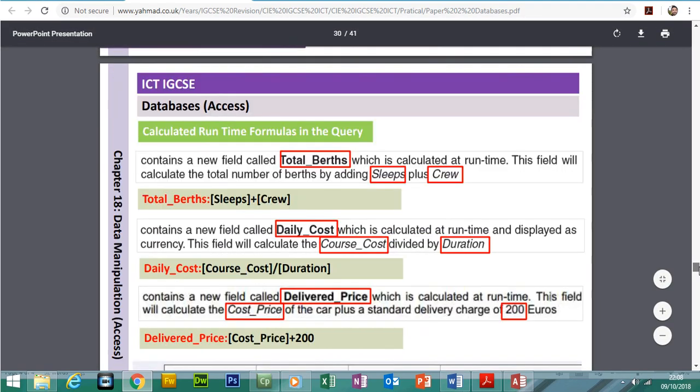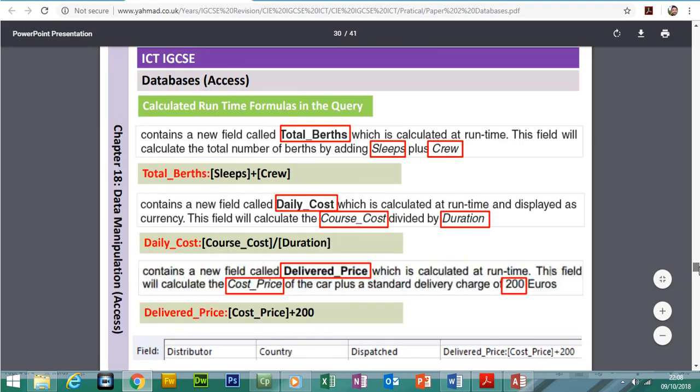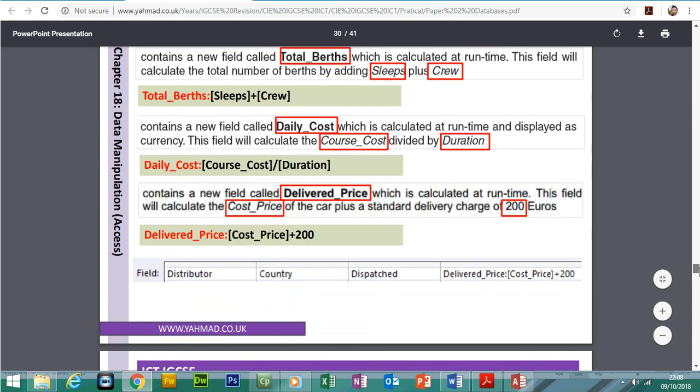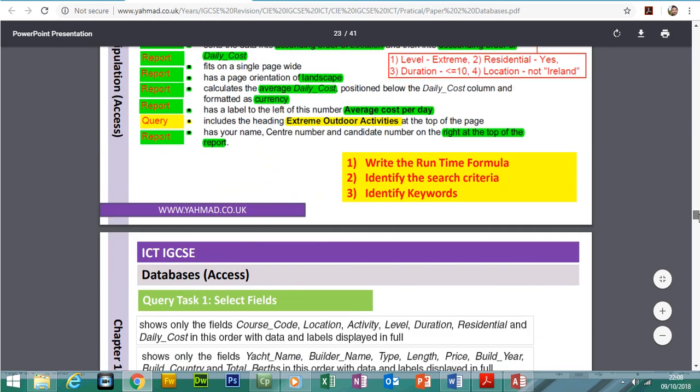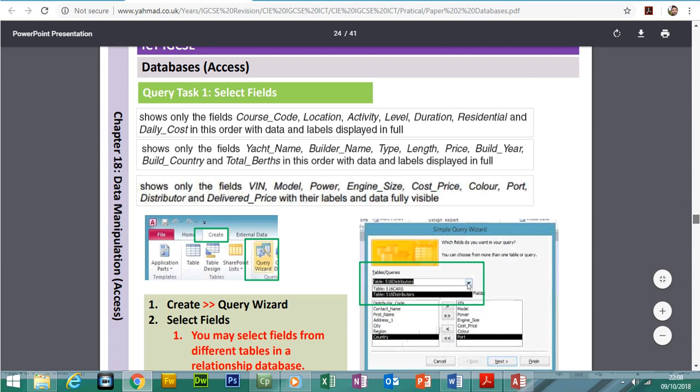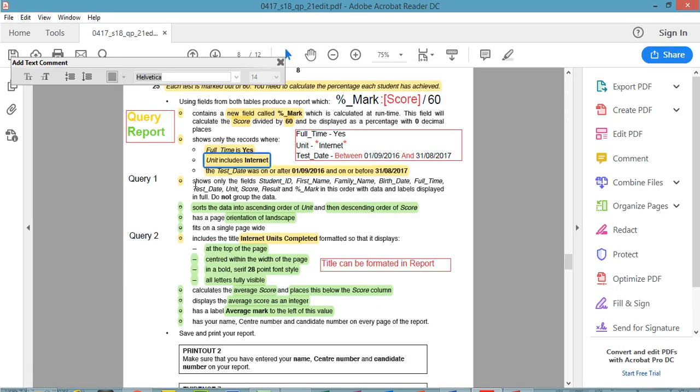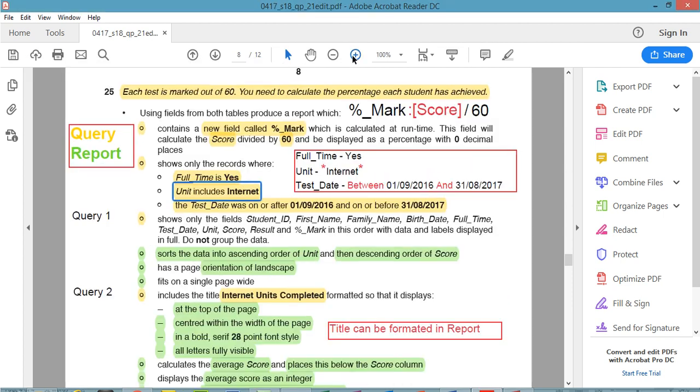Okay, and these are some other examples of the query tasks. Once you've done that, you can move on to the report. But before we do so, let's start by doing the query tasks first. So if you go to the question, we're going to first of all select the fields. So I'm going to zoom in on my question.